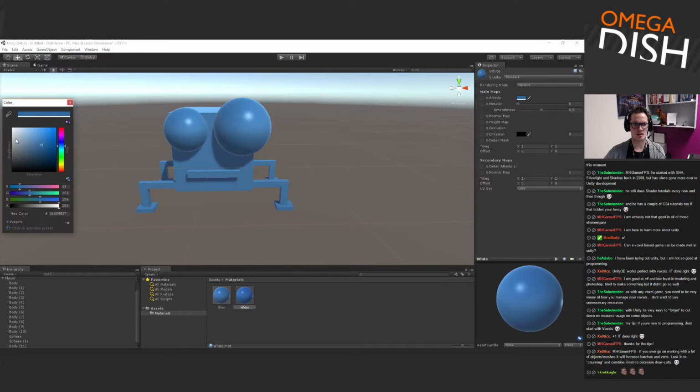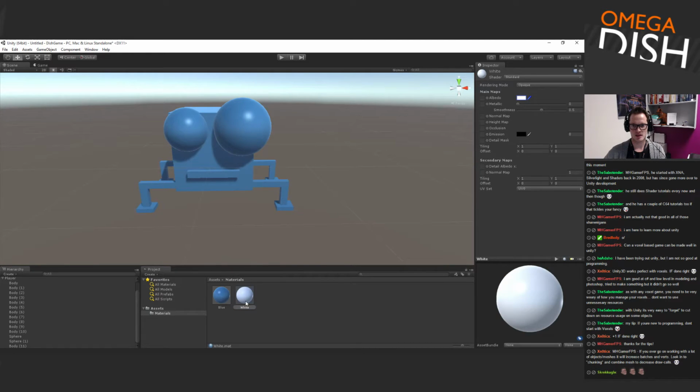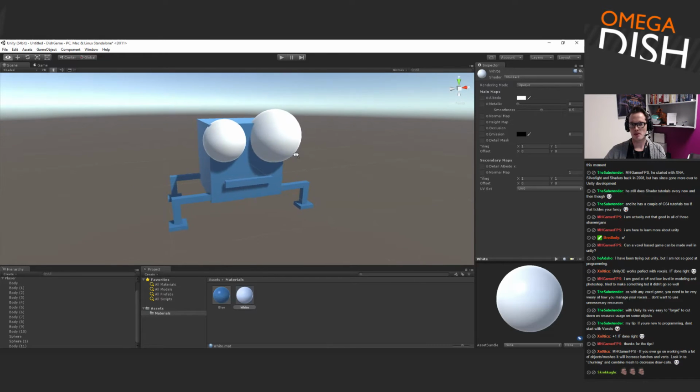And I'm going to set the color to white. And then I'm going to drag this one all the way over. There we go. And I want the mouth to be black. So let's create another material called black. And I'm using Control D to duplicate this.